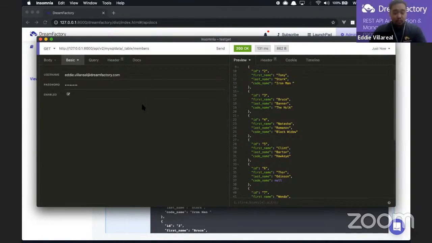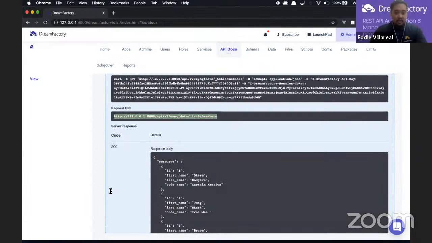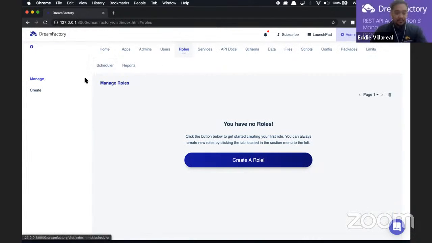Now, additionally, what you can also do in a more real-world application, if you're not using basic authorization to test your endpoints, is you can use something that you can configure in DreamFactory called an API key and give it a corresponding role to your data point. So first and foremost, before testing that out, let's go ahead and create a role.